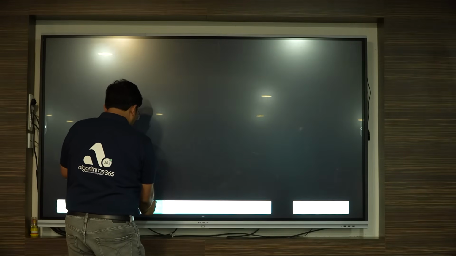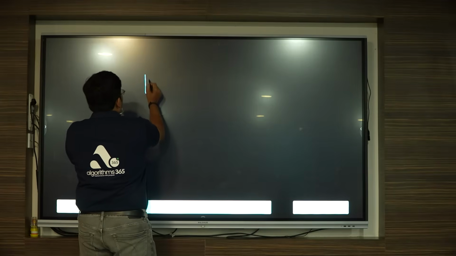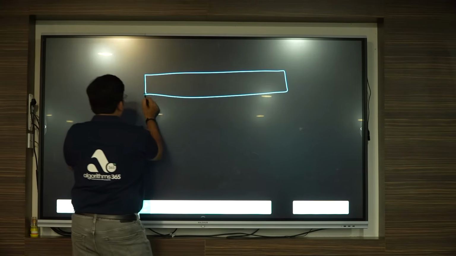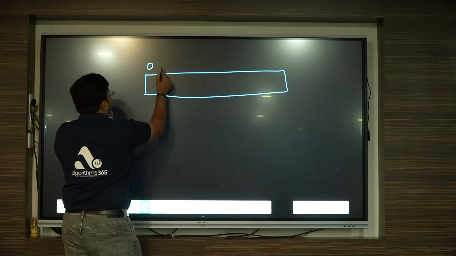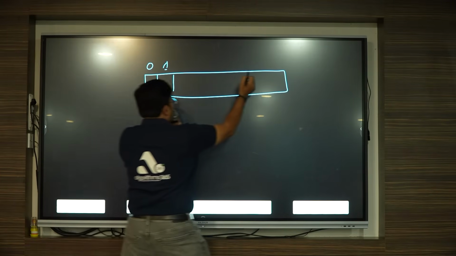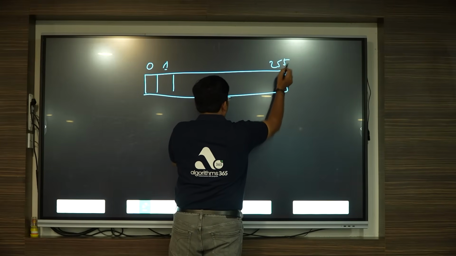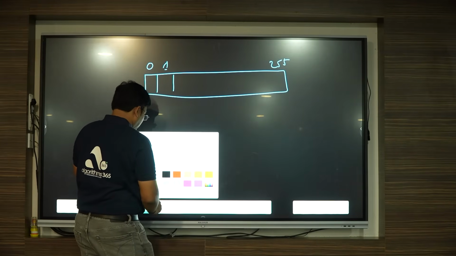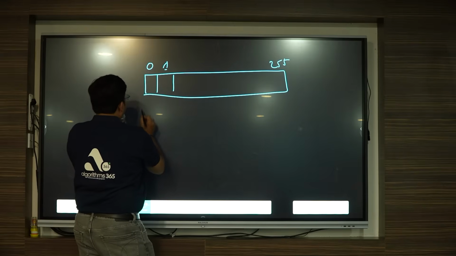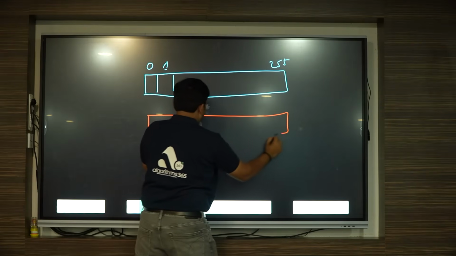So ma'am has some good suggestion. Let's use that because you all saw in college an array like this, right? 0 to 255, right? So this is one array. What is the second array? One is the blue array, another is the red array.